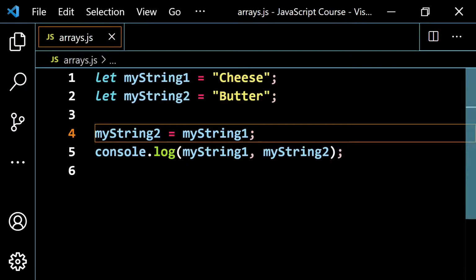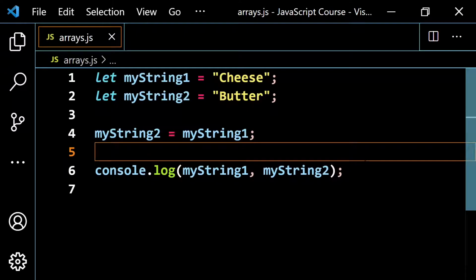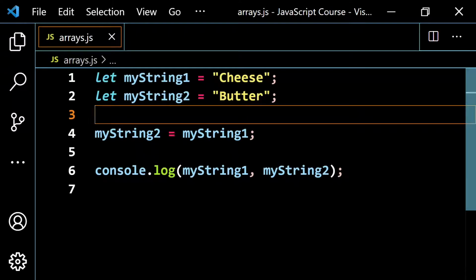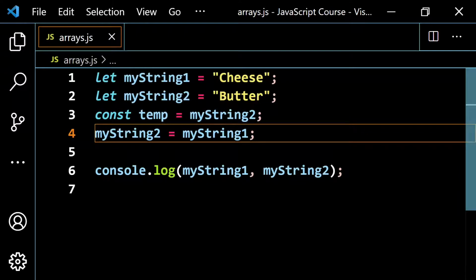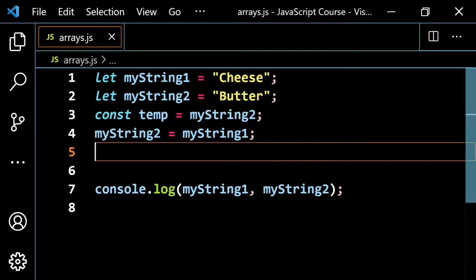So the way to do this the old-fashioned way would be to do something like, let's let a const temp, a temp variable, basically be equal to myString2, okay? Then I can switch the value of myString2 to myString1, right? So now they're both cheese, okay? And then since I want myString1 to be butter, I can then say myString1 is equal to temp, okay, and I'm done.